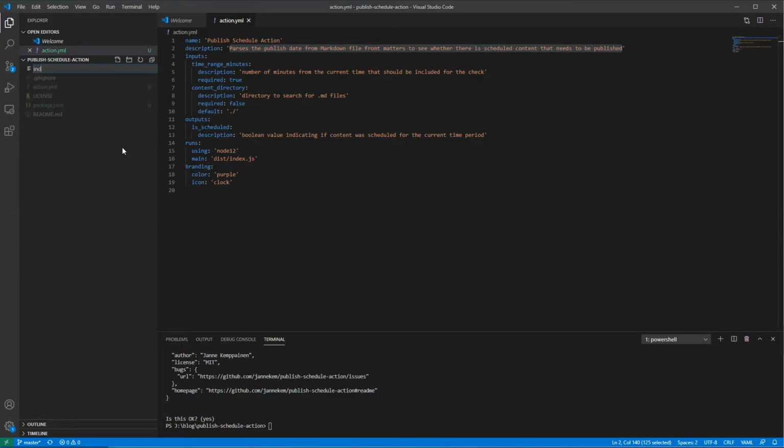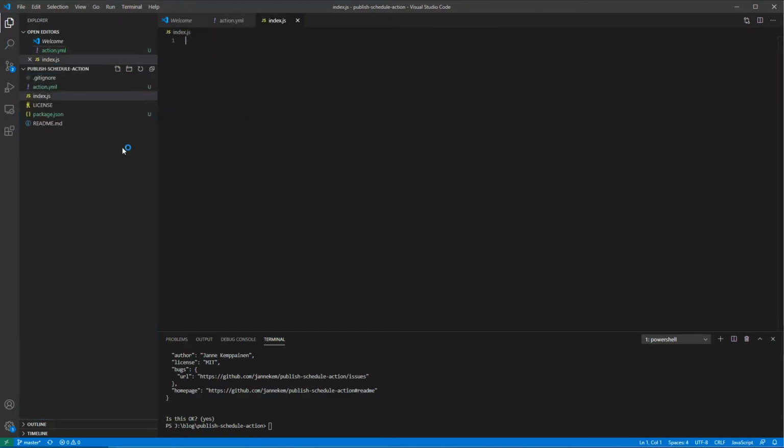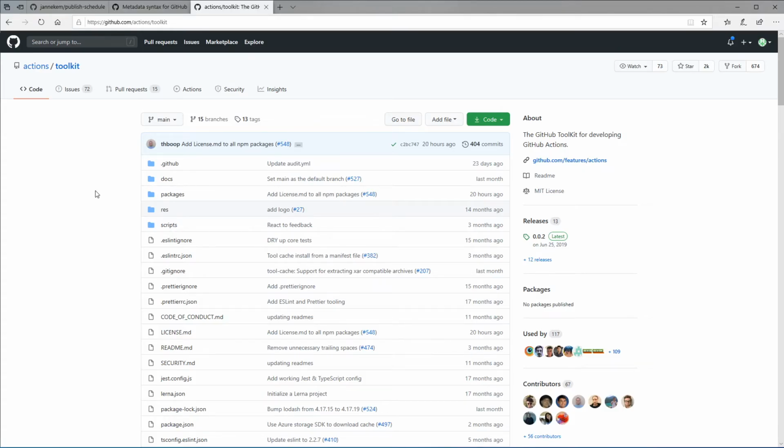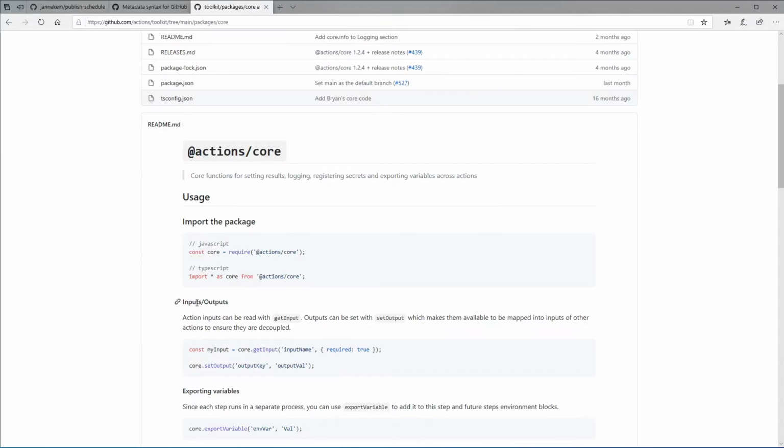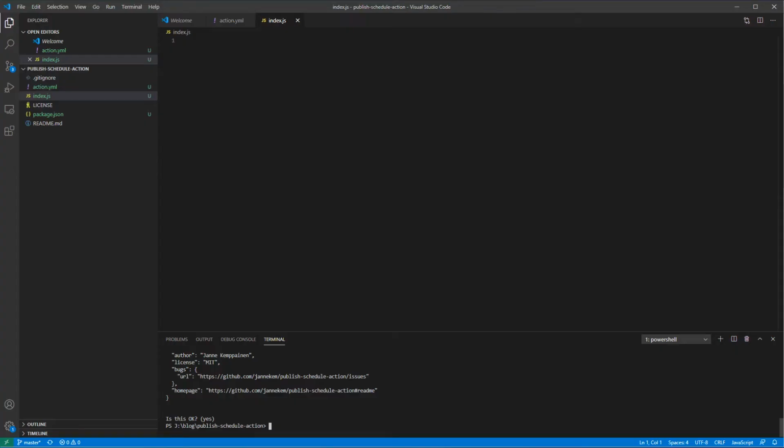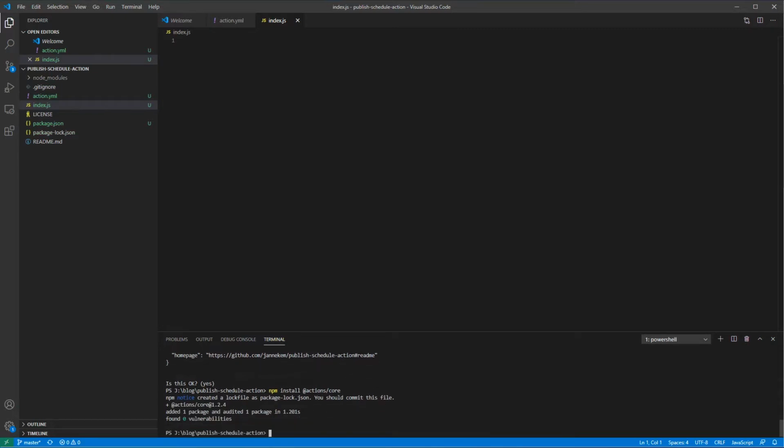Let's create the index.js file. This will contain all of the action logic. The Actions Toolkit is an essential resource for developing GitHub Actions, and you can find it from github.com/actions/toolkit. In this tutorial, we are only going to use the Actions core package, and we mainly use it for inputs and outputs. So let's install that package to our project. Then we need to import it in our index.js file.